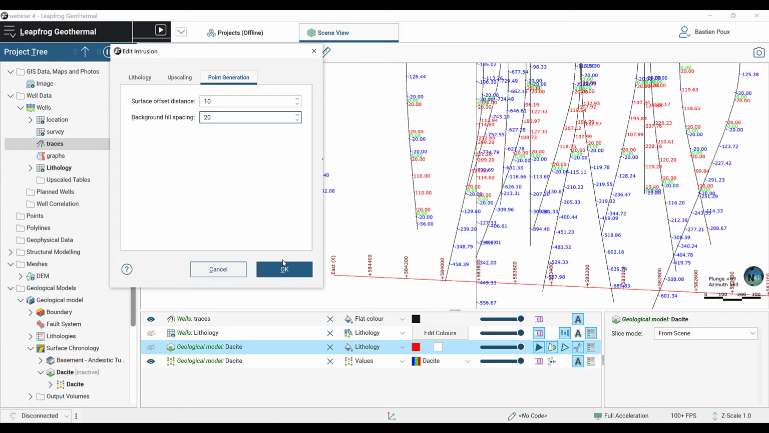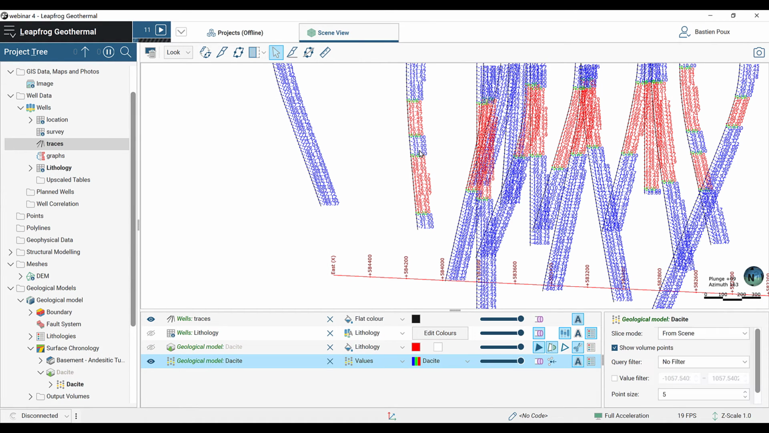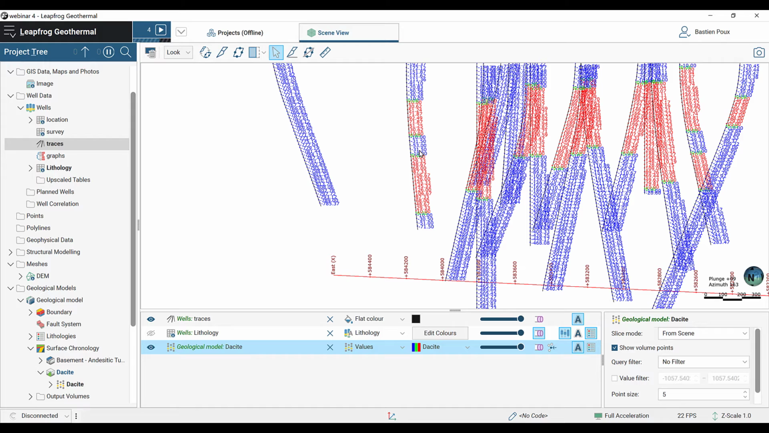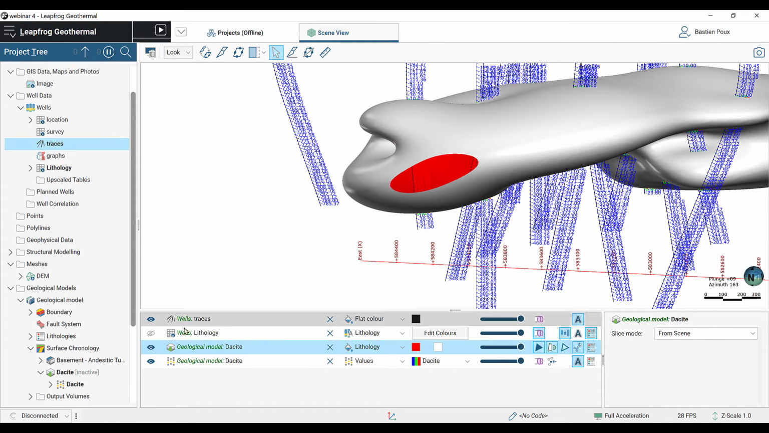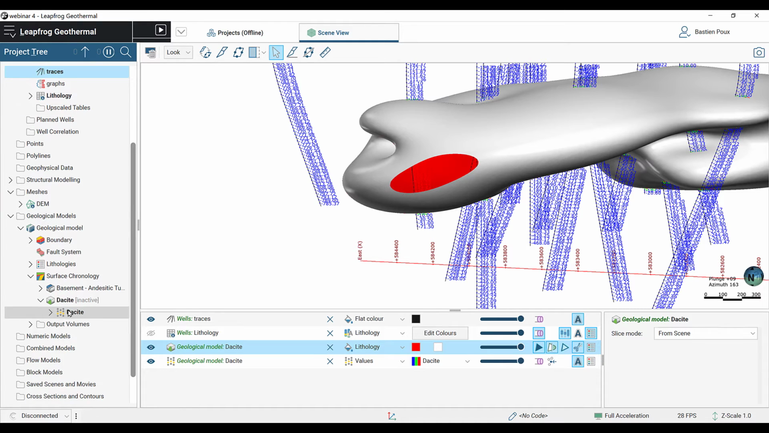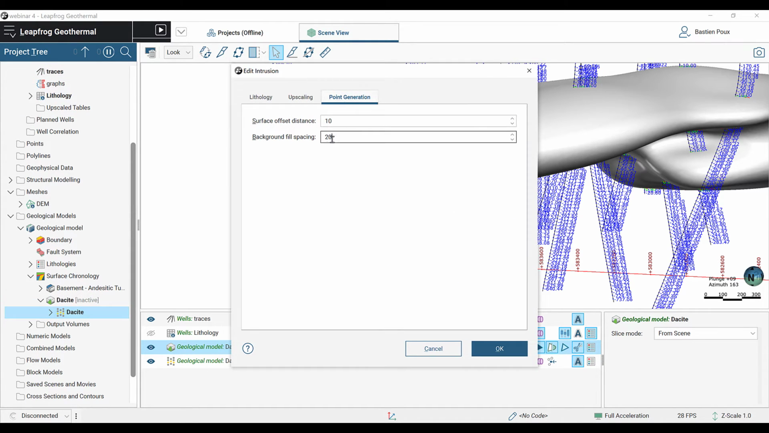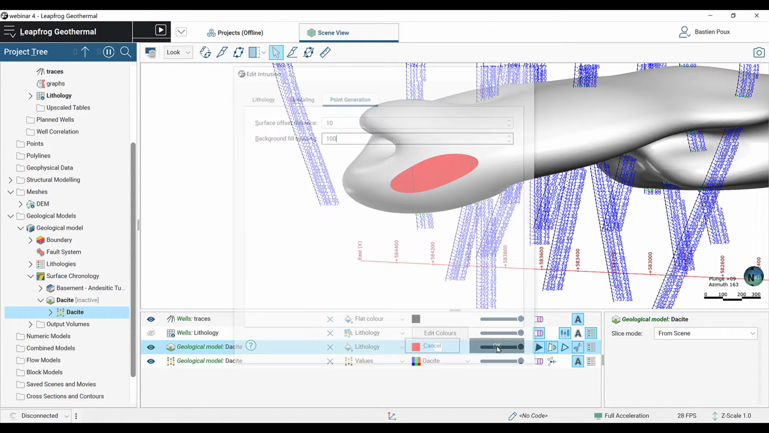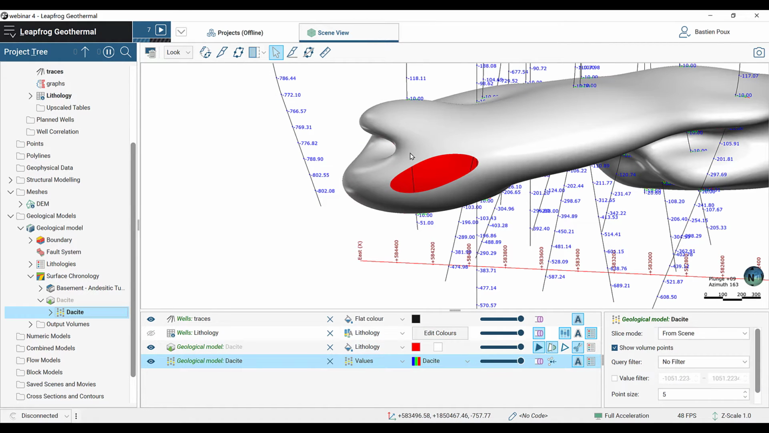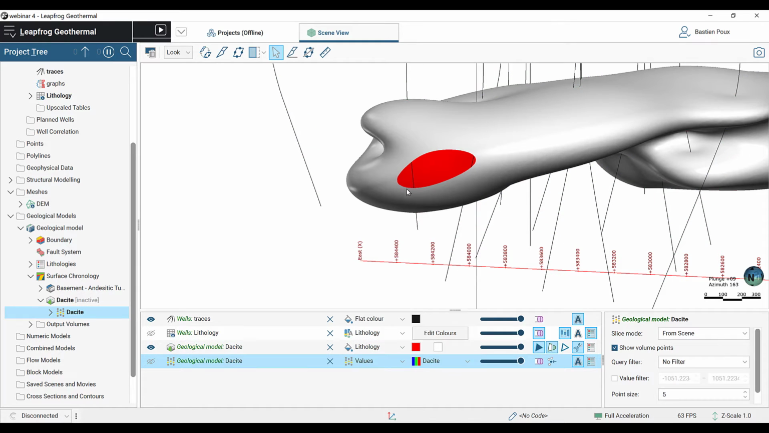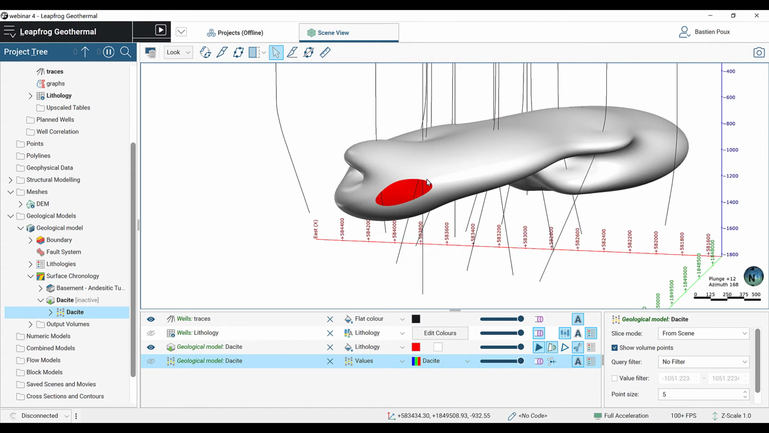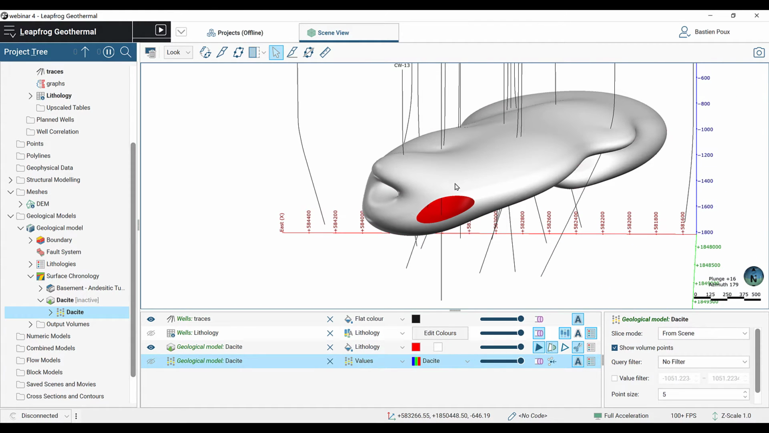We are going to lower this number from 100 down to 20. The number of volume points is much higher, as you can see along the well path, and the surface generated is a lot smoother. We are going to put the value back to 100 to lower the computation time. We are now back with a similar surface as we had before. We can also remove the volume points that won't be necessary for the rest of this exercise.